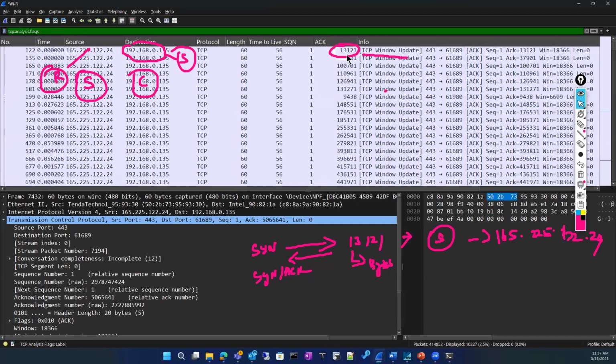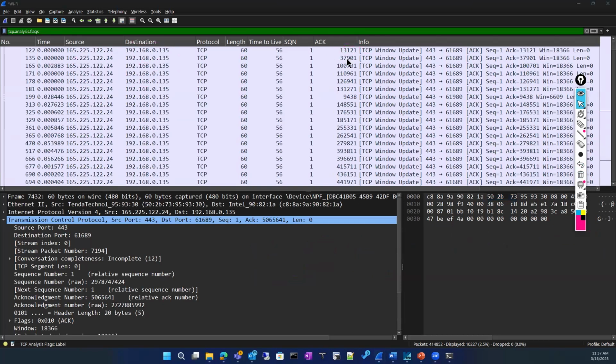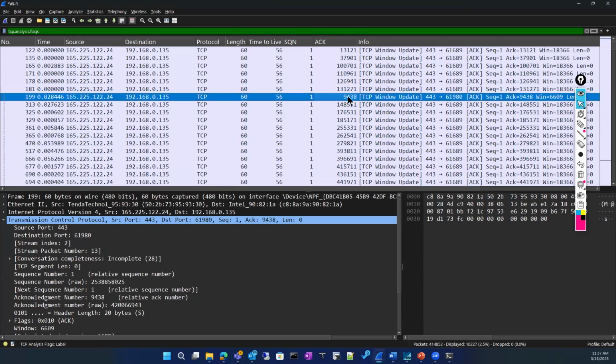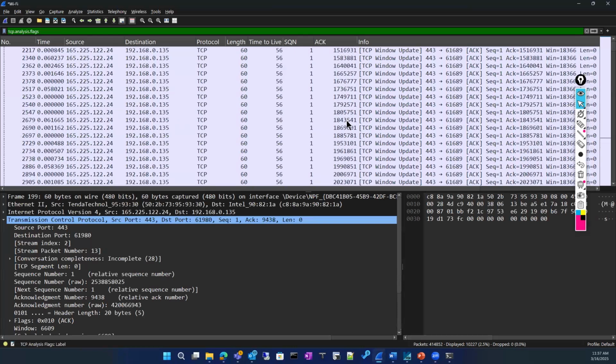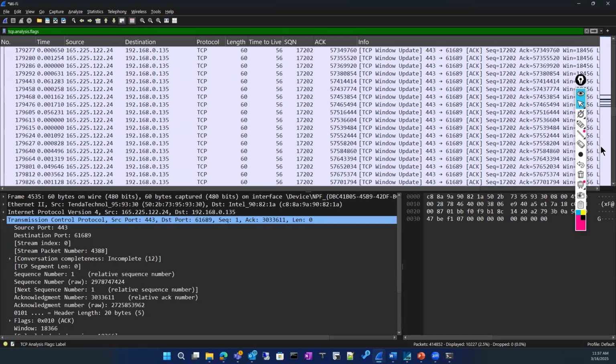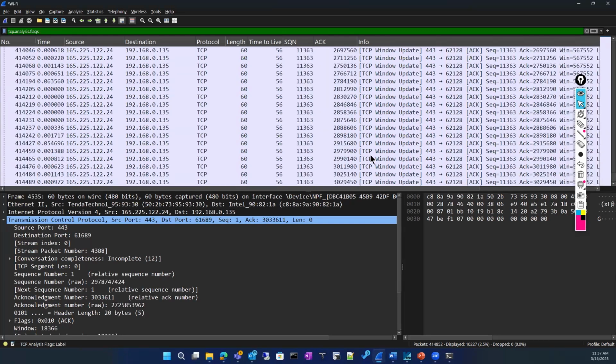That's the data I have received so far: 13,121 bytes. You can send data. If you see, this is a small amount of data. Now after this, 37,901. Then it is increasing. See, when the window size increases, again it drops down to 9438. So far it is good. My bandwidth is good. Who is doing this? This is the server. It keeps sending an update: you can send more data, more data. It goes on like this until it finishes this conversation.